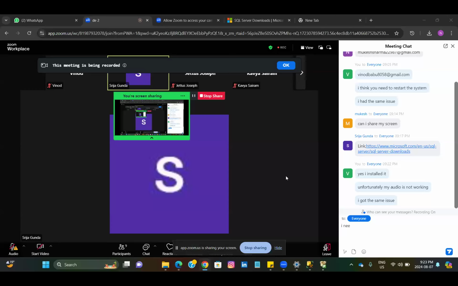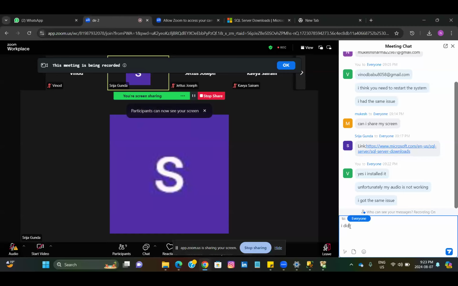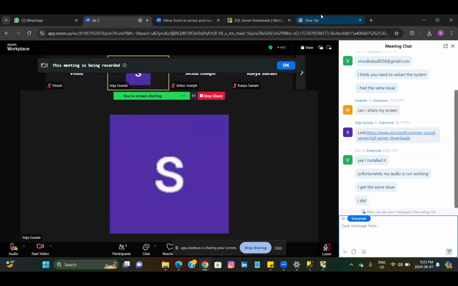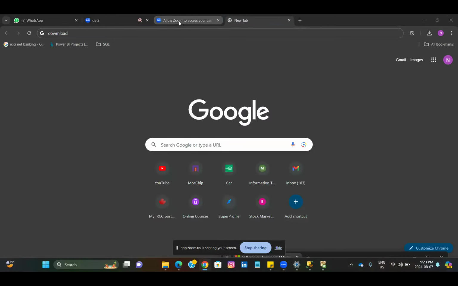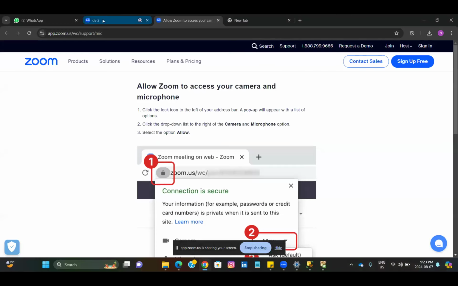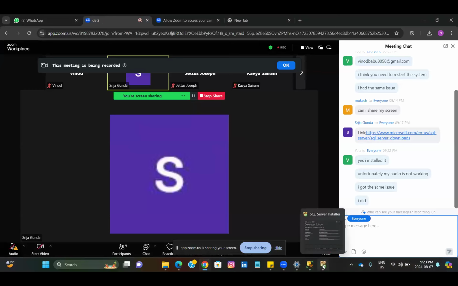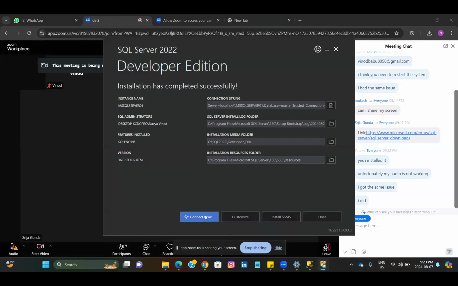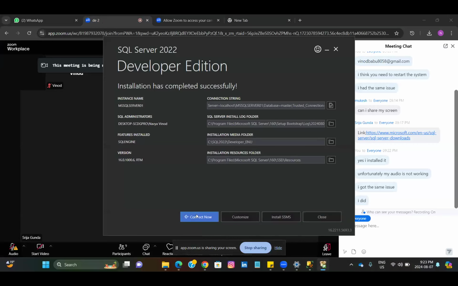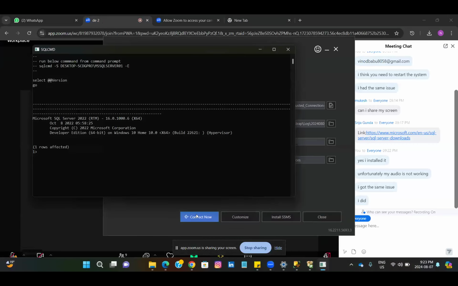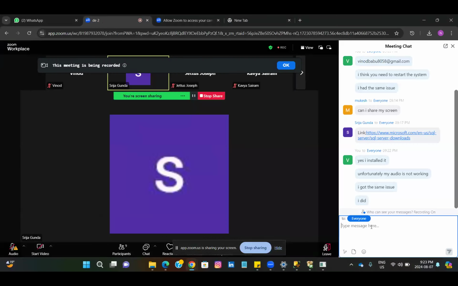You got the same issue, so you did not install it. Yeah, then everybody restart. I don't know why everyone is getting the same issue, but restart it. No, you got it installed correctly. Just click on this one. Click on connect now. It's correct actually. Yeah, one row affected. This is good.